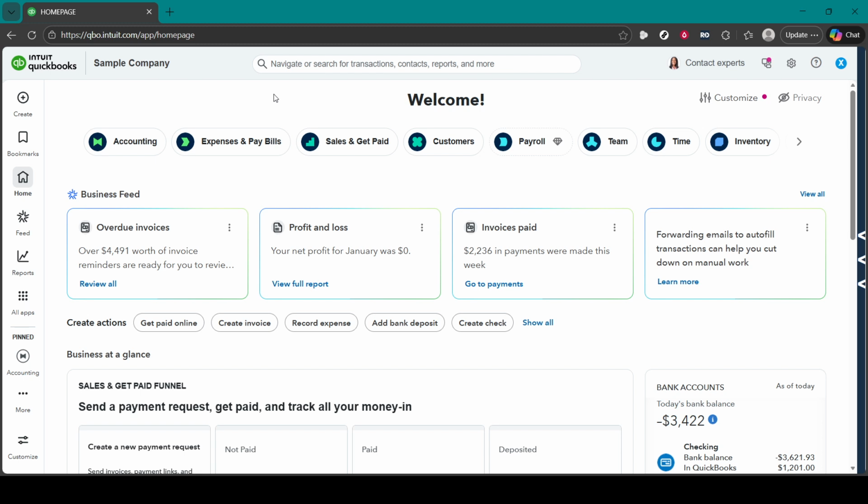First, go to QuickBooks Online in your web browser and sign in. Once your dashboard loads, take a moment to confirm you're in the correct company file if you manage more than one. It's also a good idea to make sure you have permission to edit sales transactions, as limited access can prevent voiding. Next, look to the left-hand navigation and click on Sales and Get Paid.